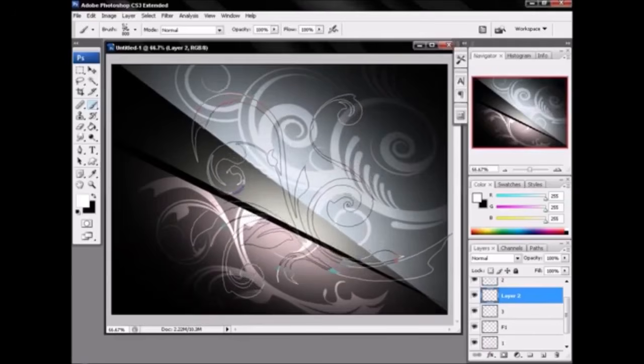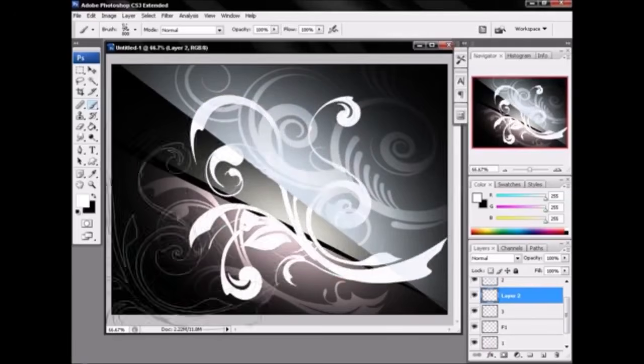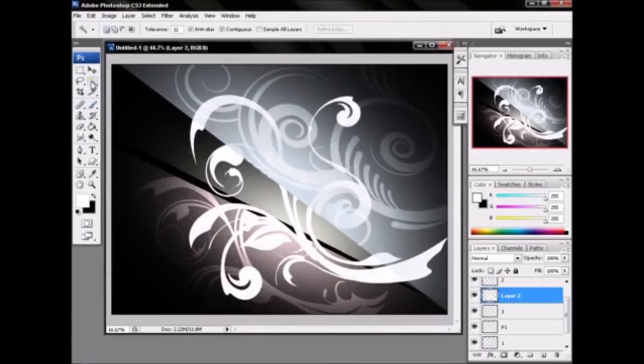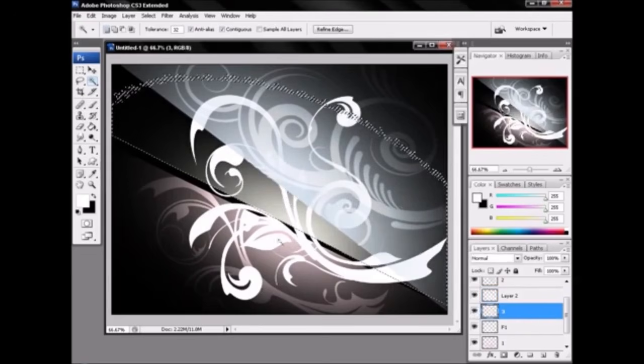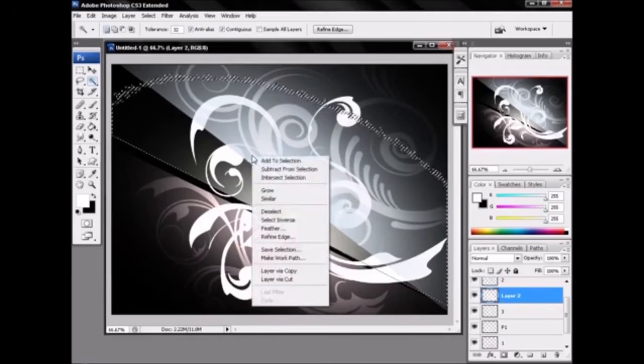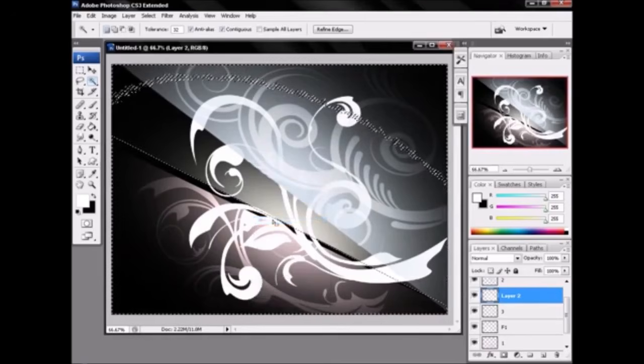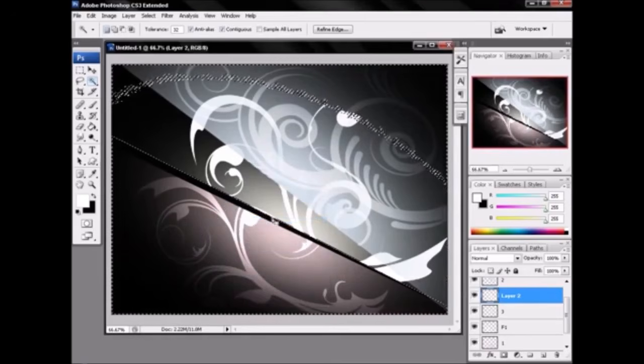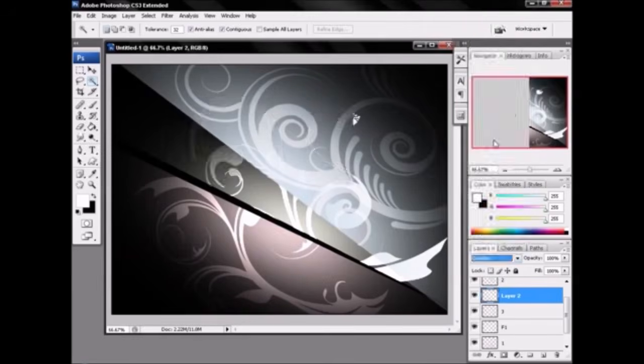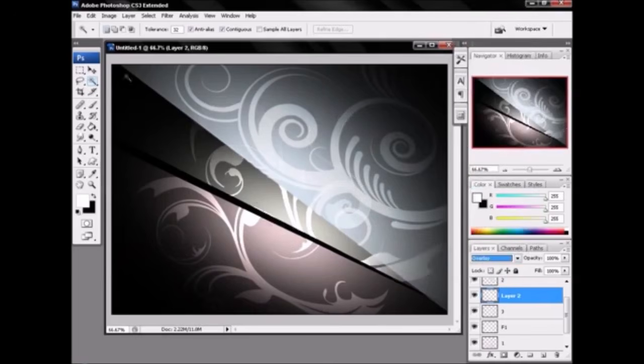Make one selection like this. Then go to the magic wand tool. Select the layer number 3. Again, make a selection. Go to layer number 2, which is the flower, and right click and select inverse. Press Delete on the keyboard, then Ctrl D, and again choose the layer mode overlay.